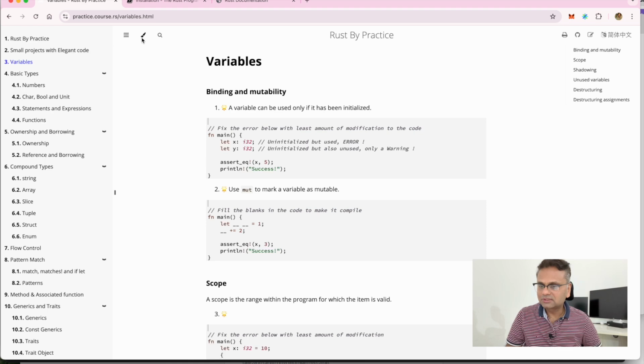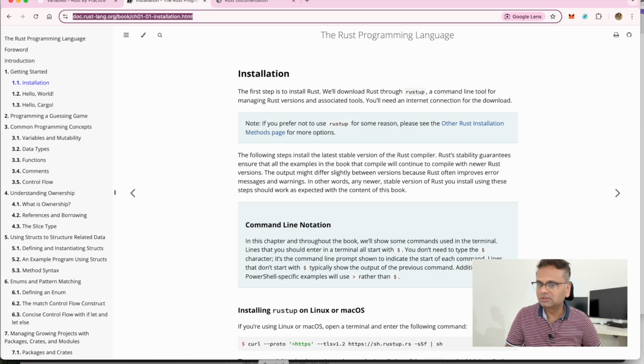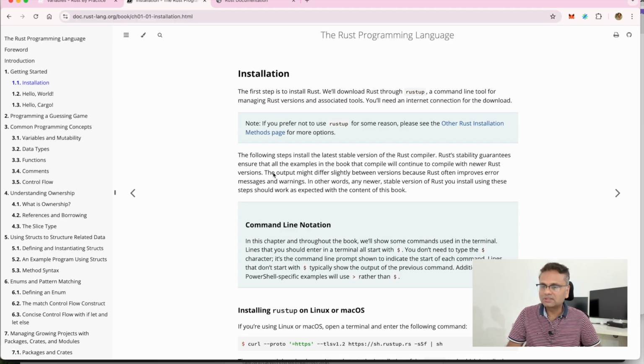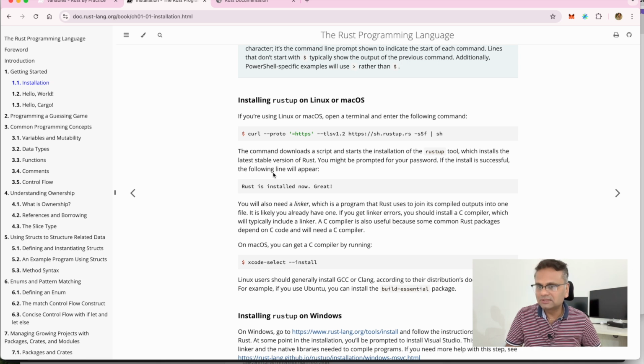I already have it installed, so I will just walk you through the instructions for the installation. I will not install it on my computer. So let's see. This is the installation instruction for macOS. Just copy and paste this URL in the terminal, use curl and then this URL, and it will directly install Rust on your macOS.